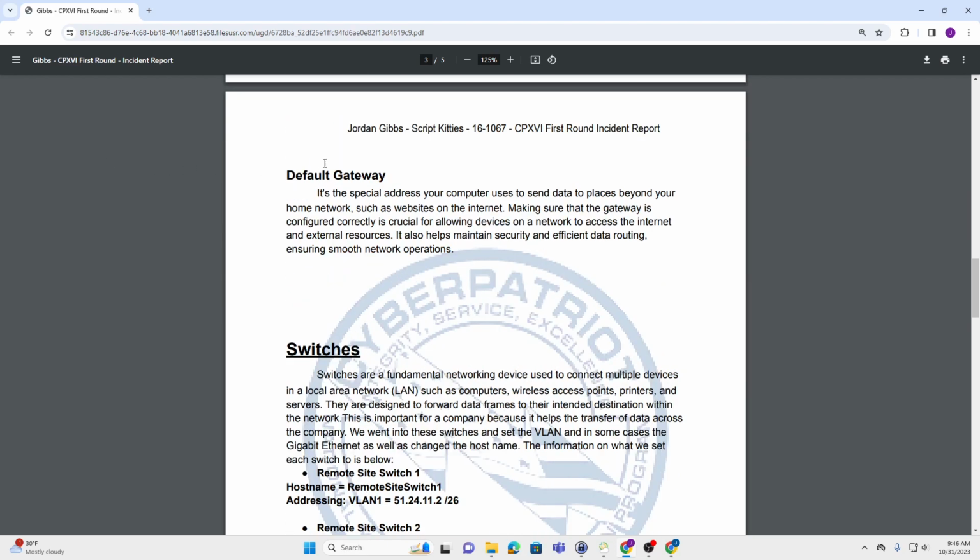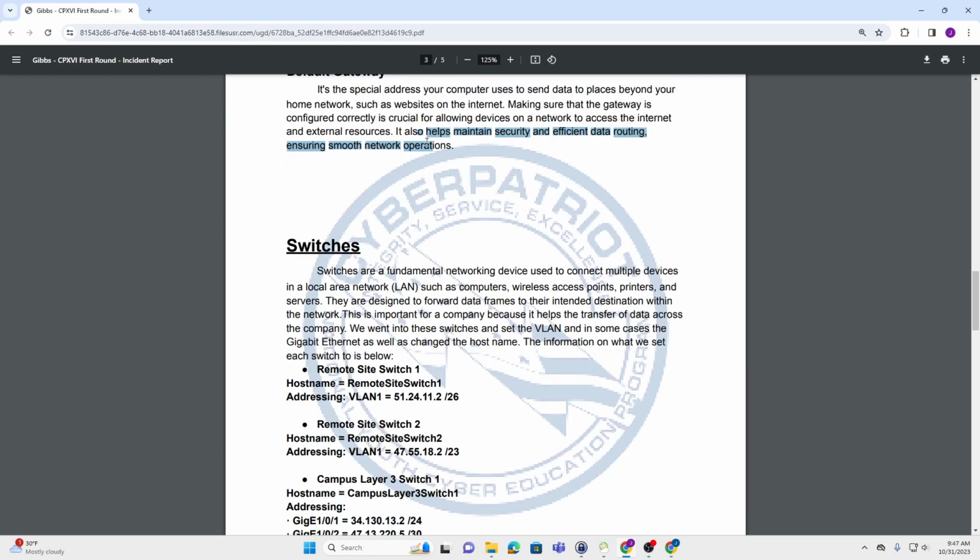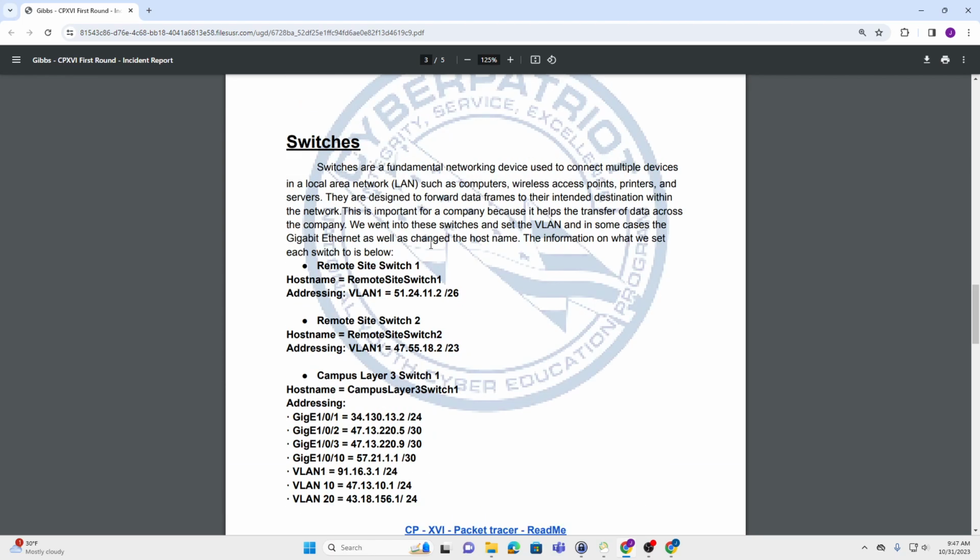The default gateway address is a special address your computer uses to send data. It's like your home network, or in this case, your company network. You need it to allow devices on your network, and it helps maintain security and efficient data routing, ensuring smooth network operations.